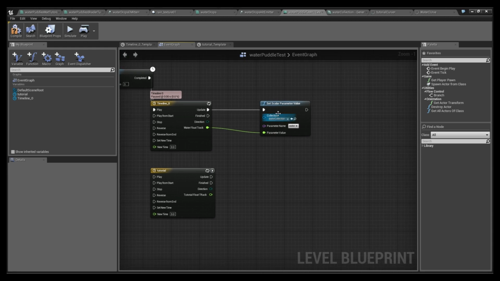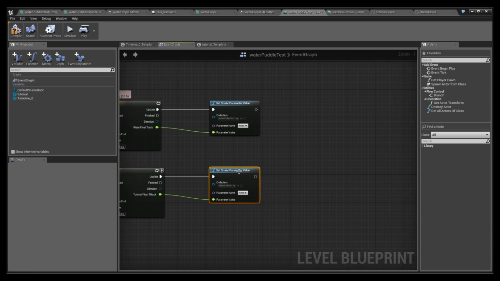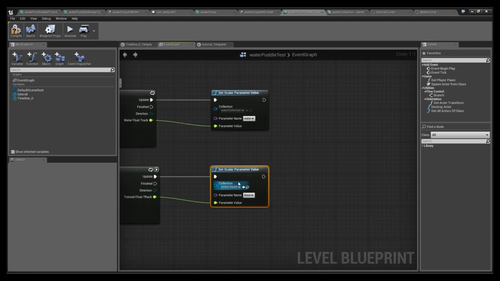And then you want a set scalar parameter value. So set scalar parameter value from the tutorial float track into the parameter value, and then update into the set scalar parameter value. Okay. And here you see I have used water collection, and you want to do that as well.